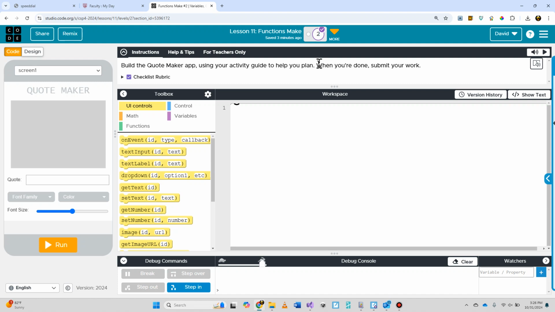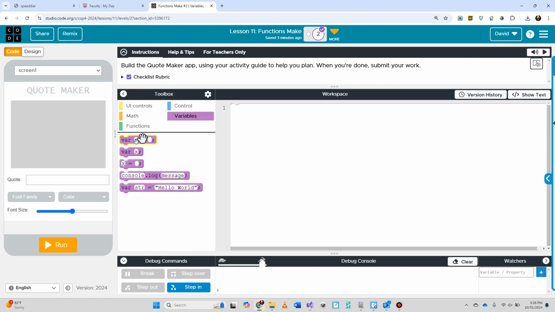And usually the values that we're going to be storing in them are coming from my inputs. And so I'm going to be declaring 4 variables, and these are going to be reflected with the 4 inputs that I'm going to be grabbing from the user. So one of them is going to be quote text, and that's going to be an empty string. Font family, that's also going to be set to empty string. Background color, I'm going to set that to empty string, and font size, I'm going to set that to empty string.